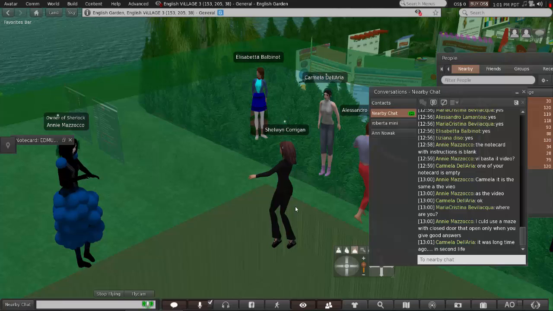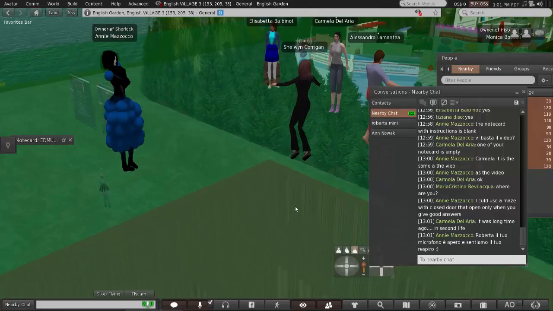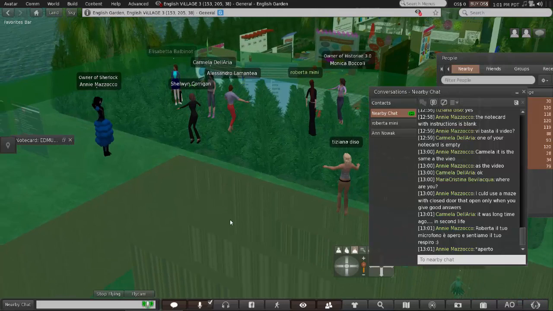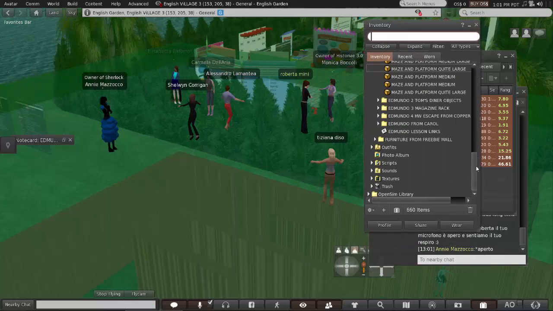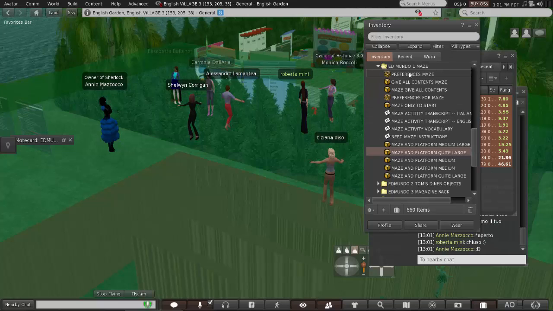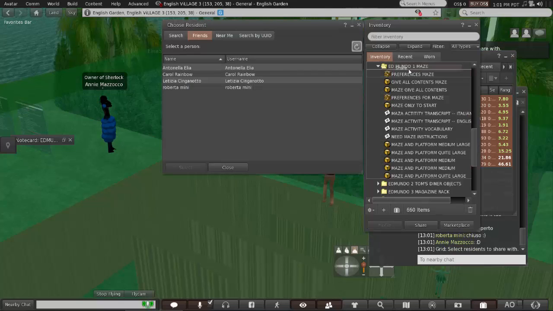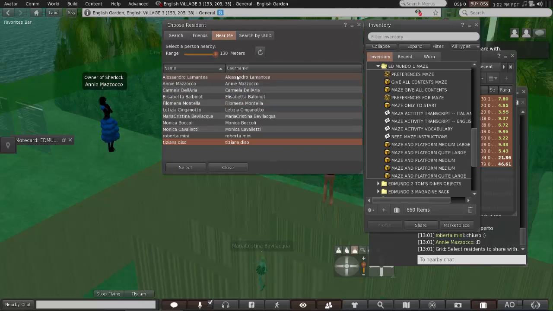So I'm going to give you this maze because it's just one object, which is kind of crazy. I made it in Maya. Let me give you this folder, and it's got everything. It's got the preferences that you would need. It's got a maze only and a maze with a platform. It's got all the transcripts and the vocabulary and the empty instructions. So let me share this with everybody near me. Okay, here they come.